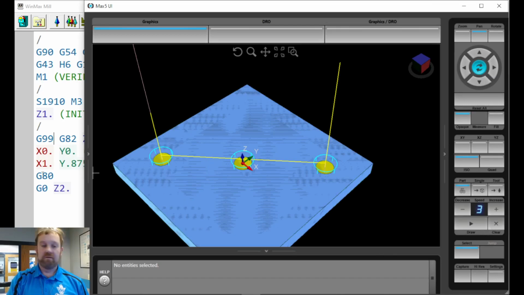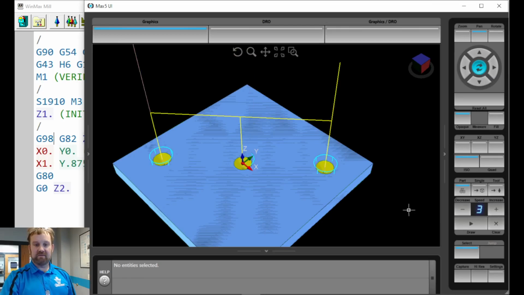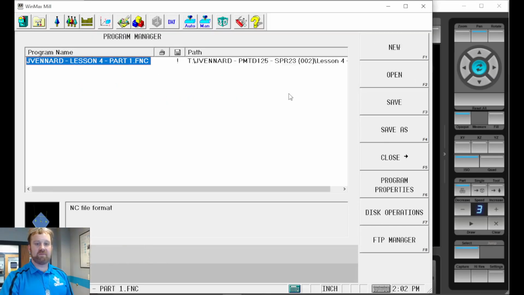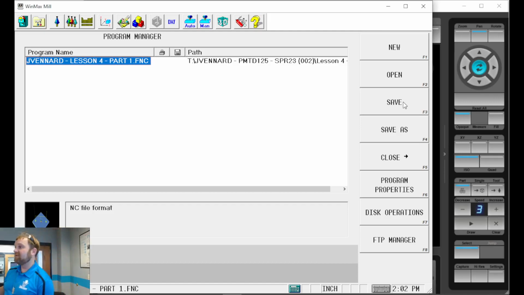Simple little things can change a lot. I'm going to put that back to G98. Make sure it looks good still. Okay. And then I'm going to go to Program Manager and I'm going to hit Save. Okay. That's where we're going to leave off today.